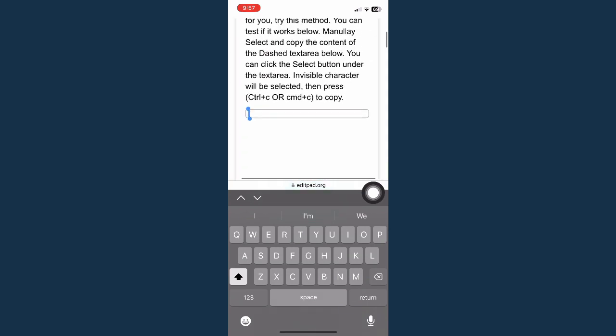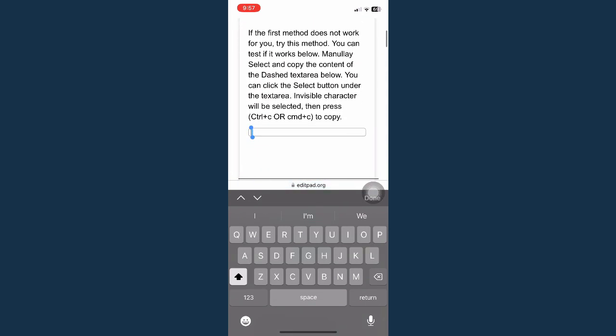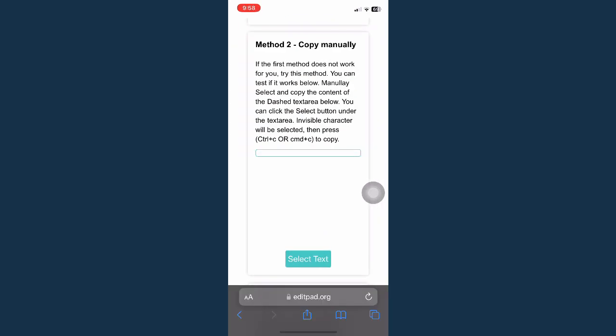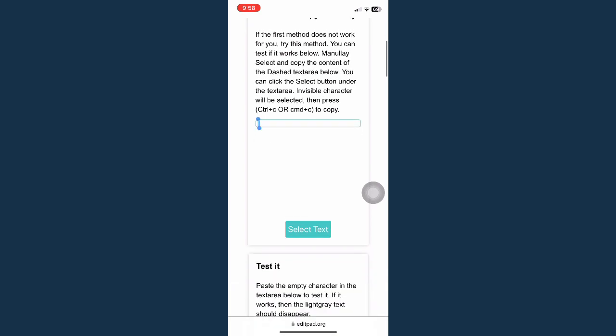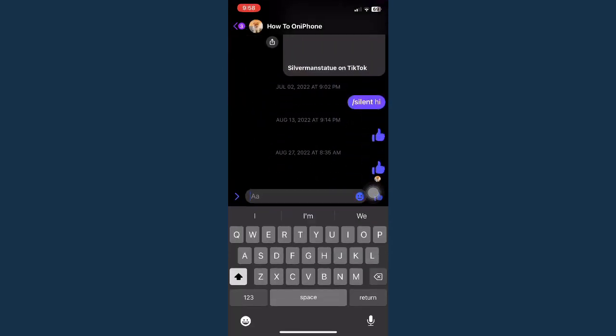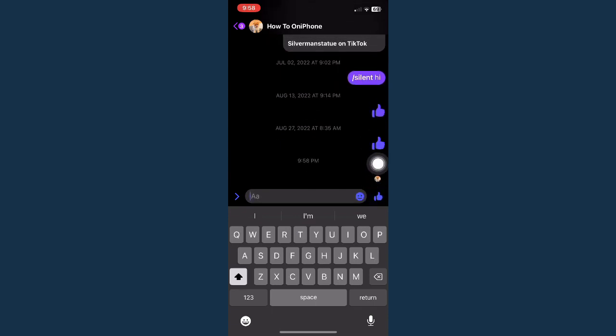You may also copy manually by going to this second method. So you may just press and hold on to this option right here, which you may click on select text and then copy it and go to Messenger. So I'll go right here, paste the message and then send it.